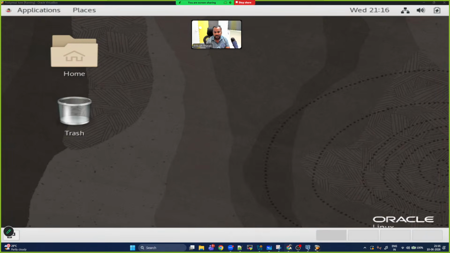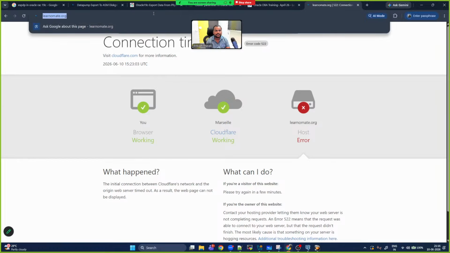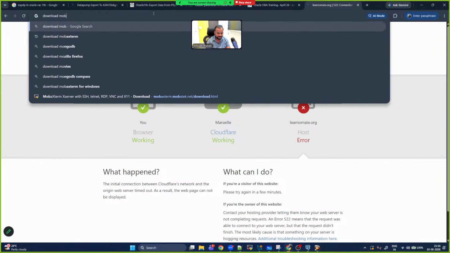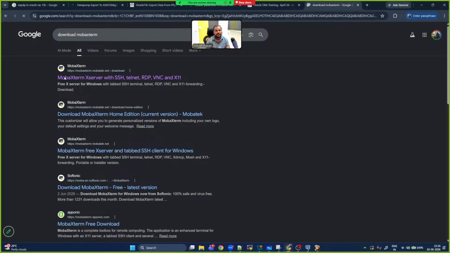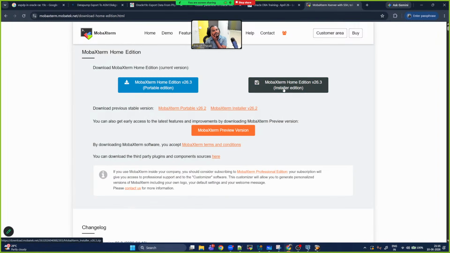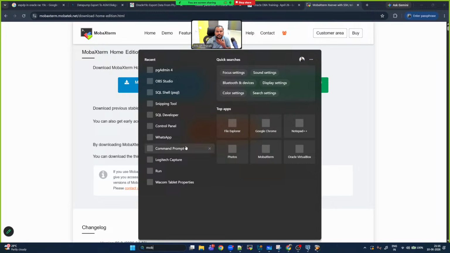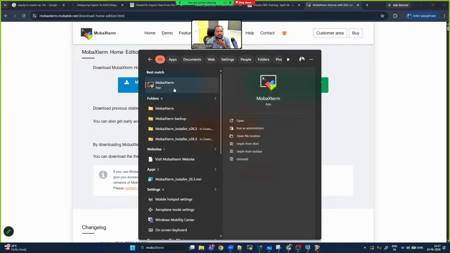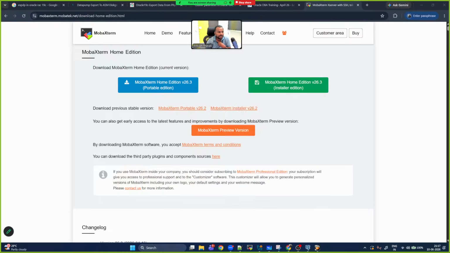If you want to download MobXterm, you can just search for download MobXterm. Click on the official website of MobXterm, or you can use Putty also. I'll go with the free version. Download now, and you can use this installer edition. Once you click on installer edition, you will get a zip file. You just need to unzip it and then install like normal software. After the installation, it will show here. MobXterm will look like this. So let me open that MobXterm now.